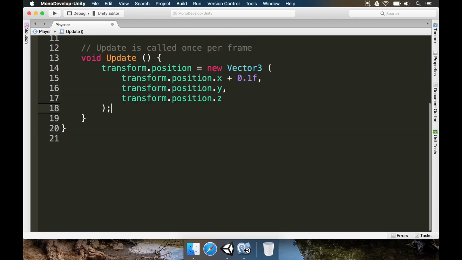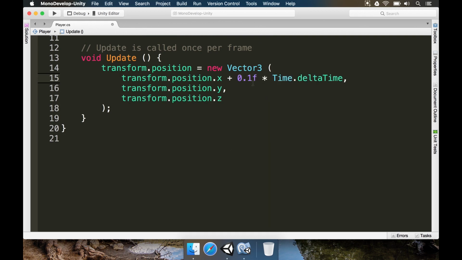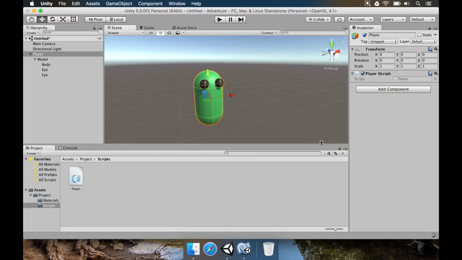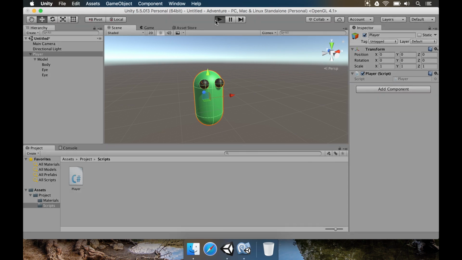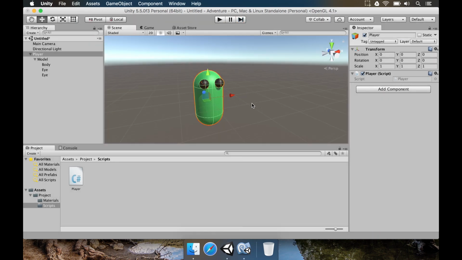Okay, so what we're going to do is, we're going to get this, and we're going to multiply by Time.deltaTime. Okay, and this is going to be much smaller than it is right now, so we can change it to another number like 5f, for example. And if we save this and we run this in Unity, whatever you're going to see on my screen is going to be almost the same speed as you're going to see on your computer. Either it's faster or slower, it should give the same effect.